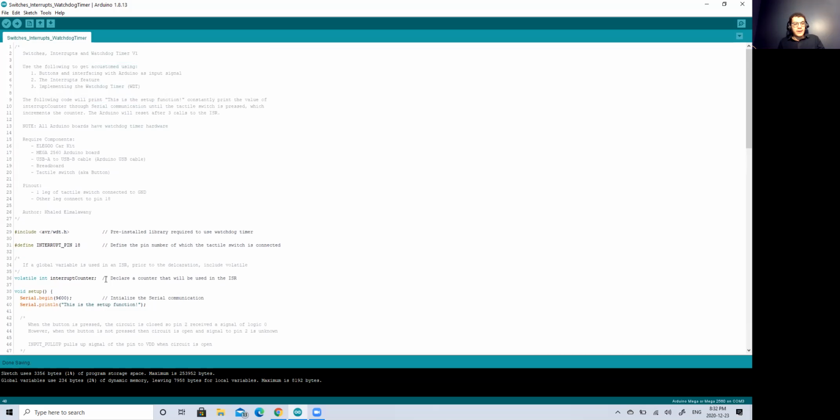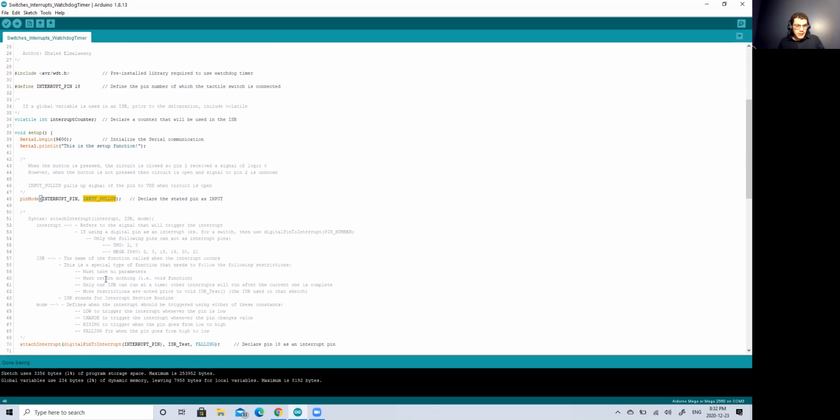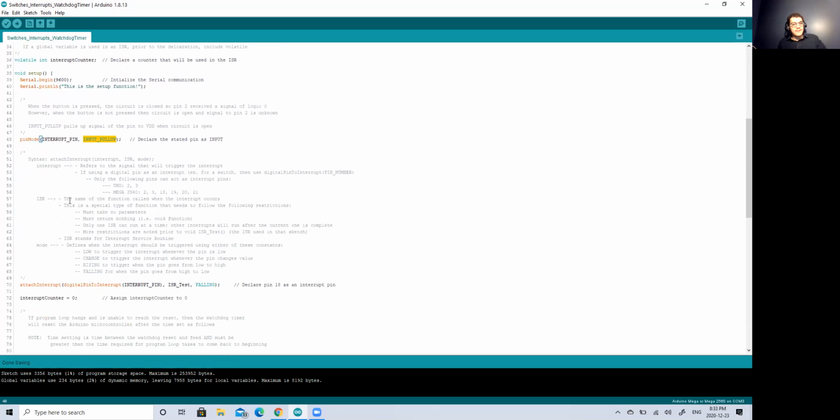The second thing we can talk about here is the interrupt. In this case, what I meant by connecting it to 18 as the interrupt pin is, first, let's talk about the syntax for an interrupt. If you're attaching an interrupt, or in other words, declaring an interrupt, attachInterrupt is the syntax you're going to use. Then you have an interrupt, which refers to the signal that would trigger the interrupt. Then you have an ISR, which we'll talk about in a second, and then a mode.